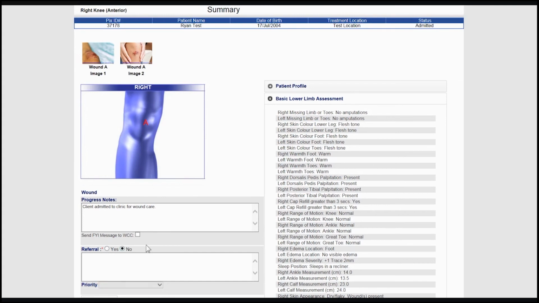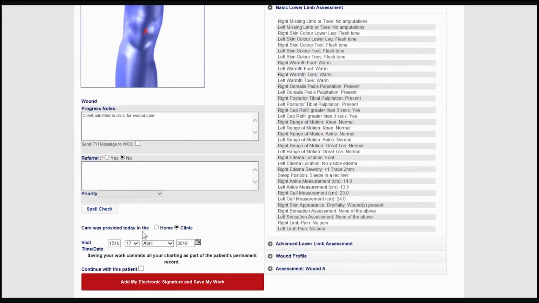There are various instances to refer to the wound care clinician. Please refer to the self-guided training, which links to the Skin and Wound Manual for details.